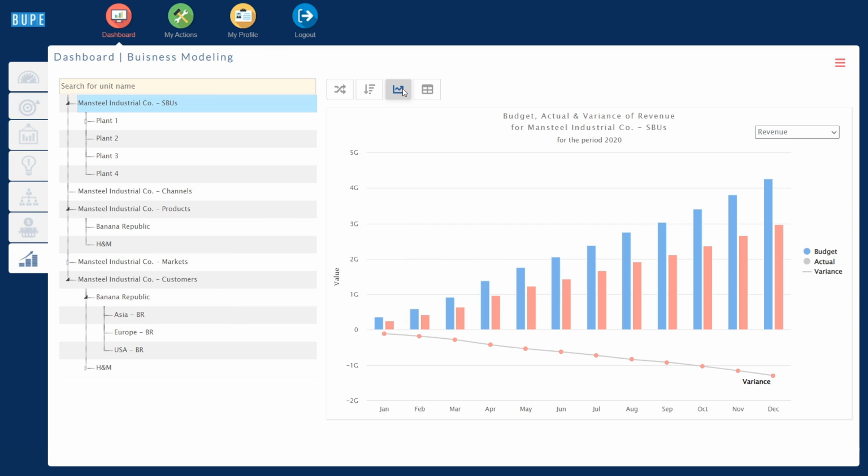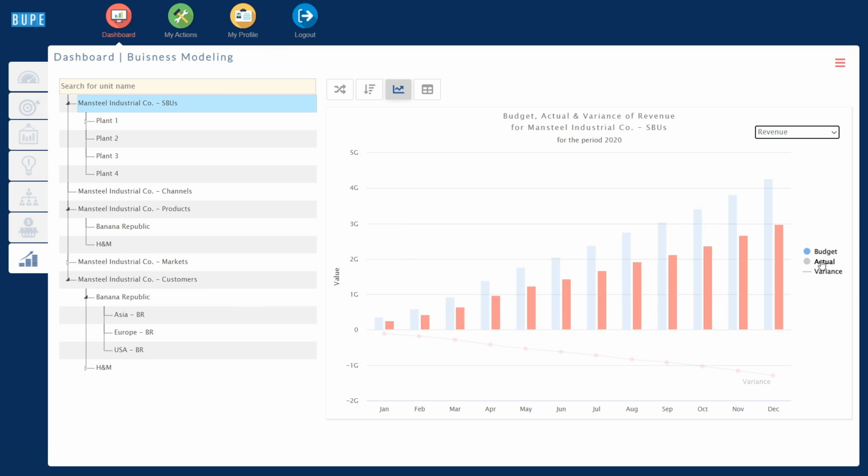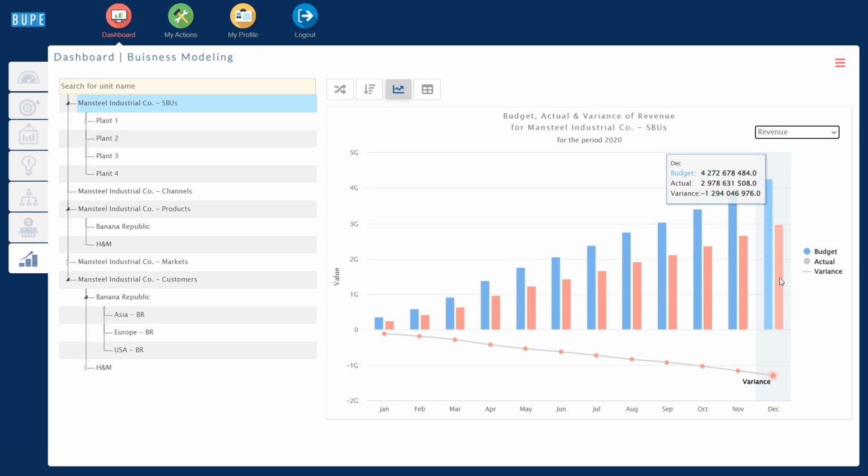This is the Budget Actual and Variance section. This chart shows the budget versus actual achievements of the selected unit for the selected portfolio variable along with a variance for each month. The red color indicates achievement is lower than the budgets, whereas green indicates targets are being met.